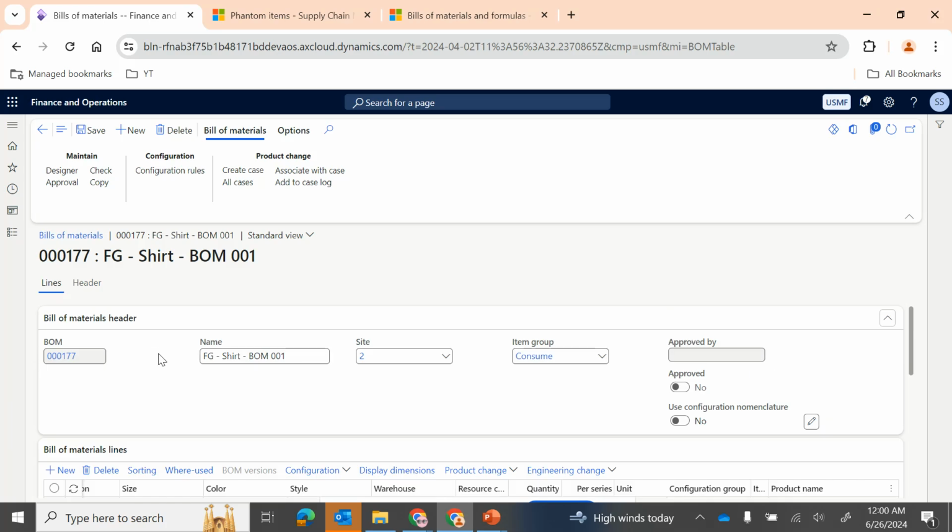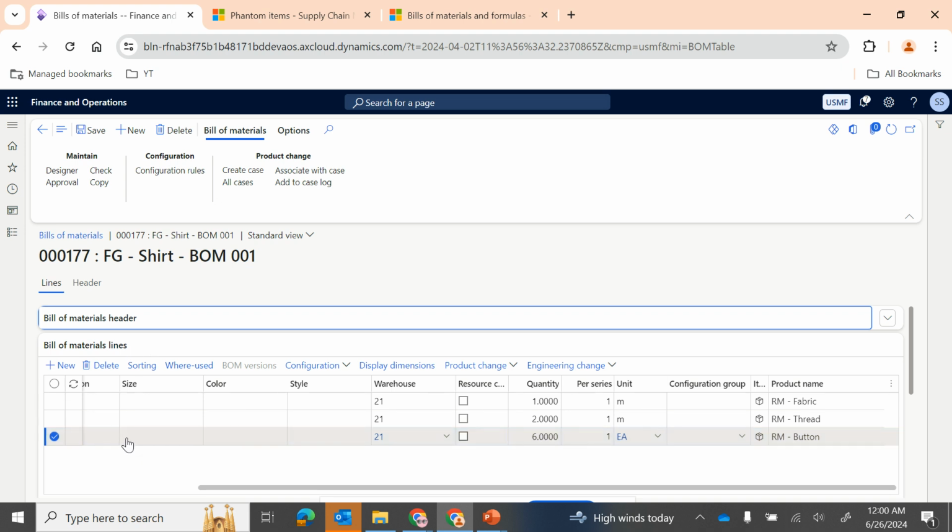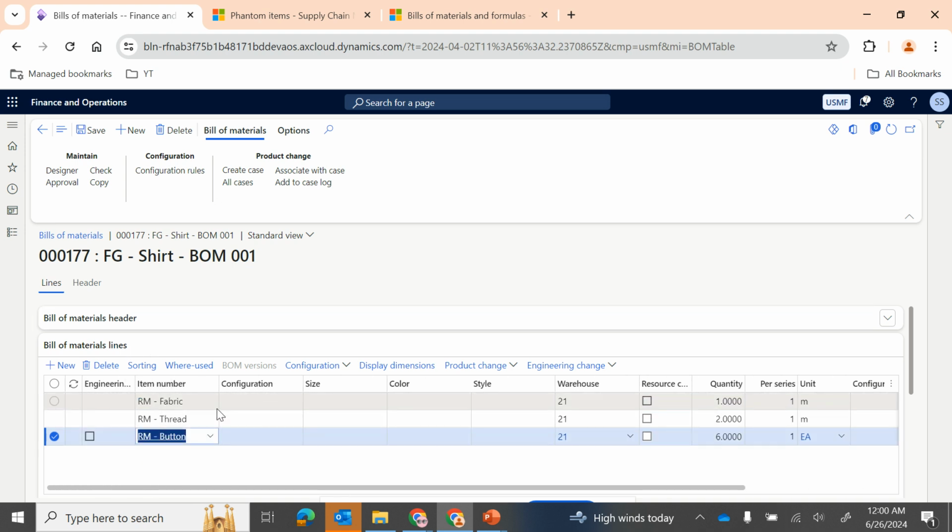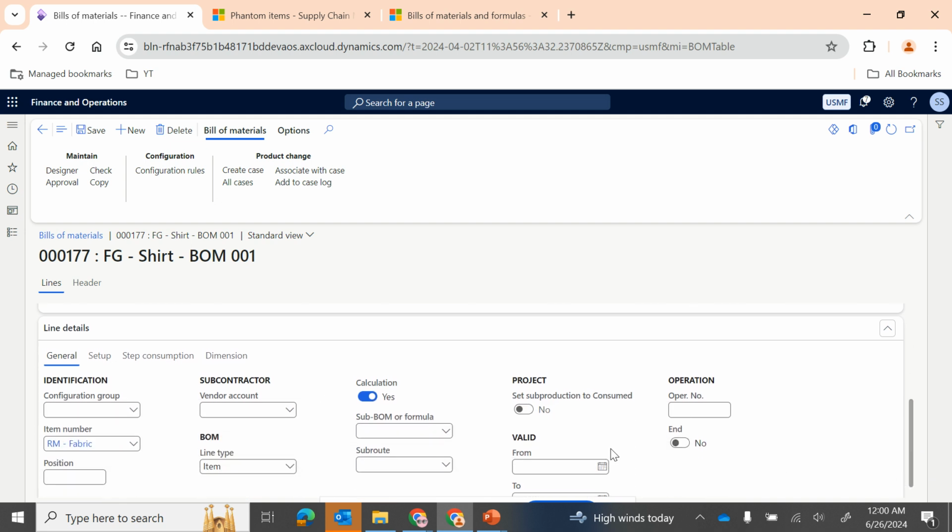So we have created a BOM with a BOM header, and we have BOM lines. For each and every BOM line, this line can be of a specific type. If we scroll down in the line details, in the general section, there is an option called line type, right? This line type defines how this BOM needs to be calculated and exploded. For example, if it is an item, phantom, vendor, or pegged supply. So let's quickly understand what these four are.